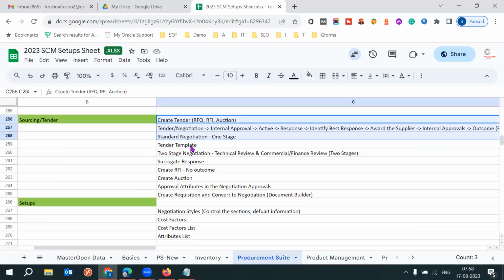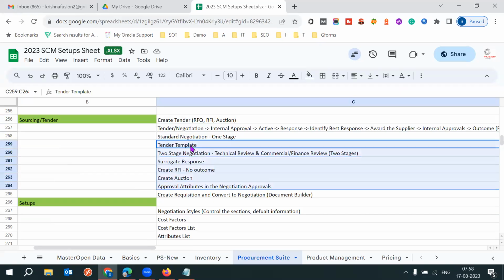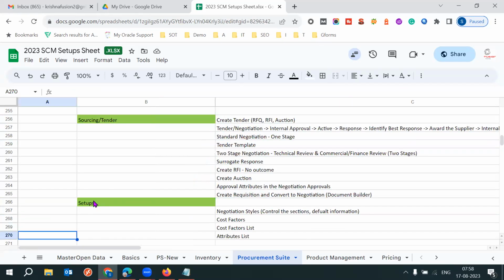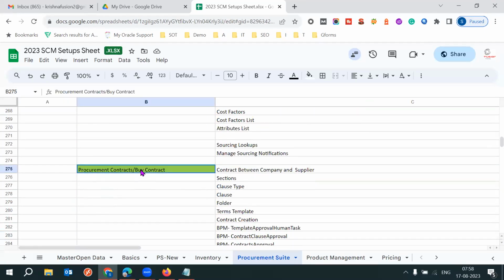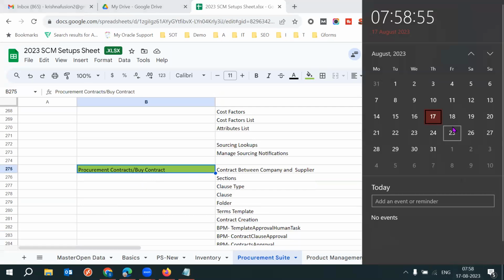So the remaining topics we can complete by tomorrow. Today I will complete one or two topics. So by today and tomorrow we can finish the remaining topics and we can discuss the procurement contract module the day after tomorrow. So by Friday, by Saturday, we can finish the procurement.